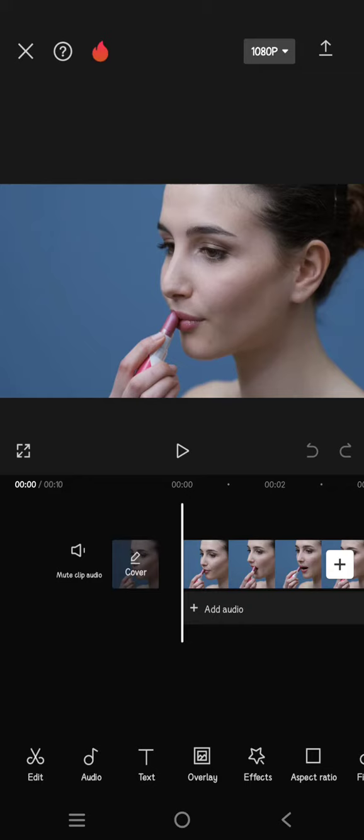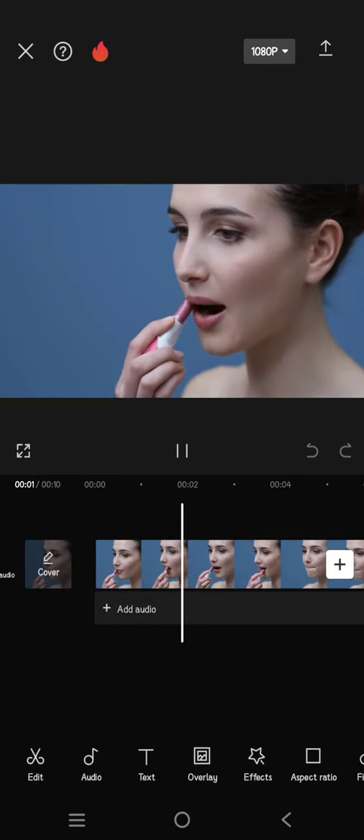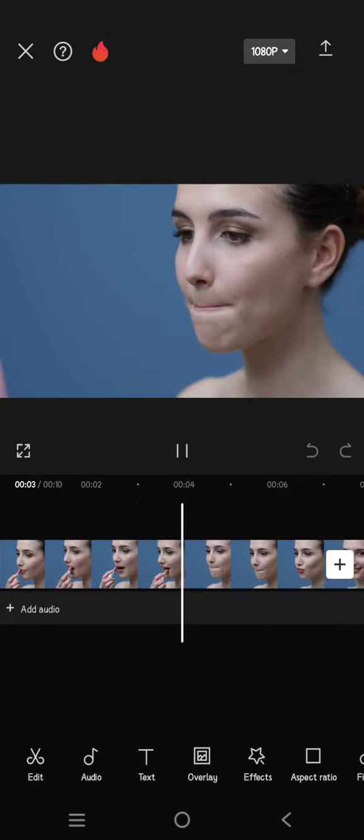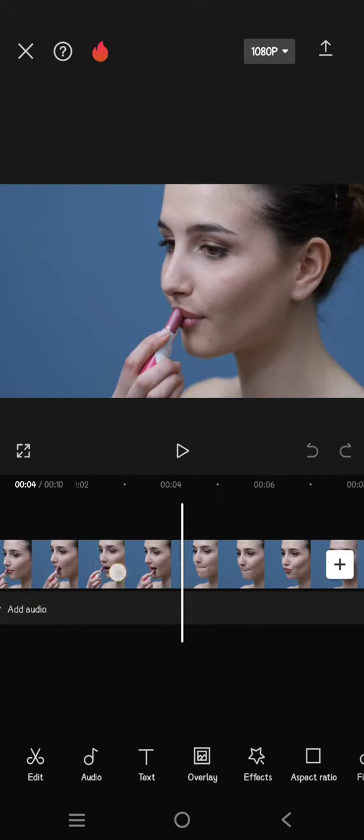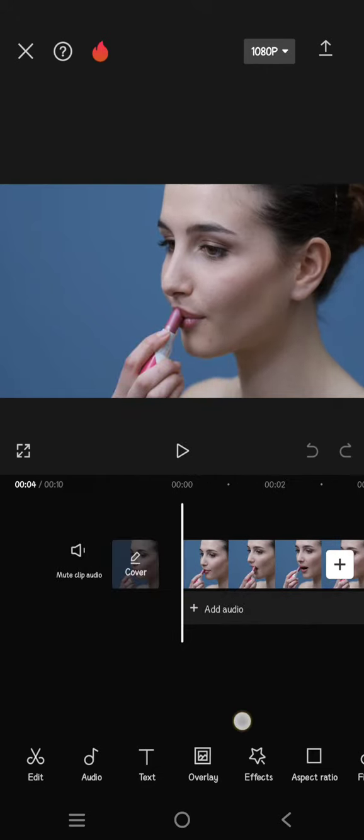On today's tutorial, I'm going to show you how you can apply this retro diamonds effect to your videos in CapCut. So here, just add your videos into CapCut. I've already added a video, someone doing some makeup. And after that, here you can just go to effects.